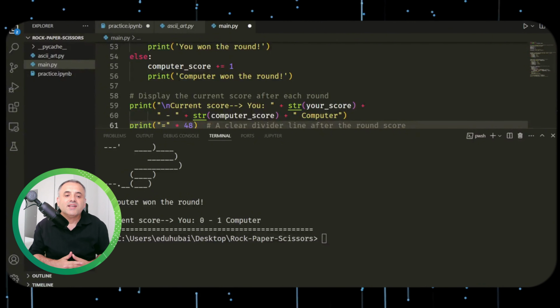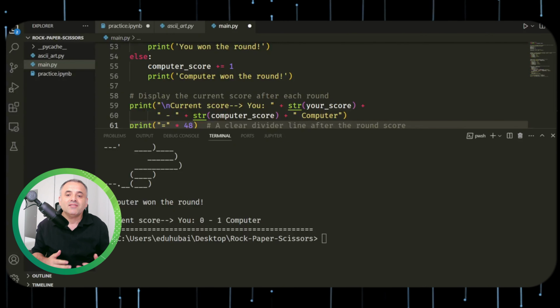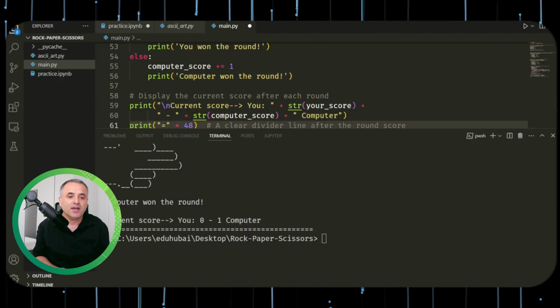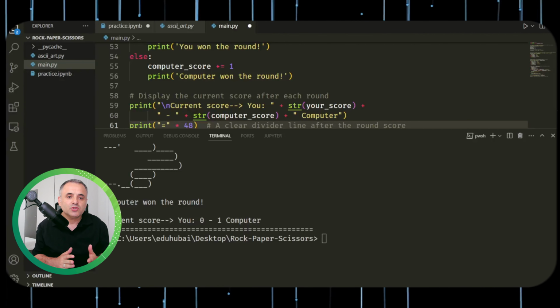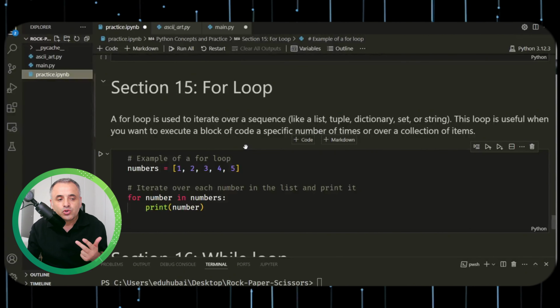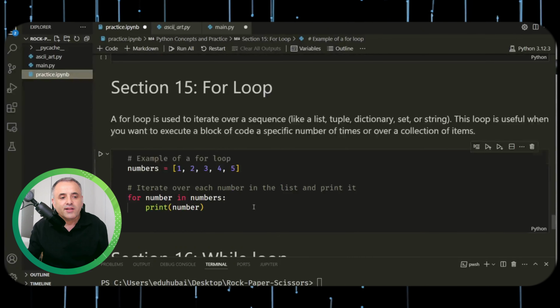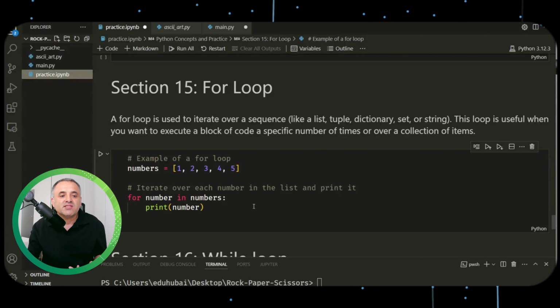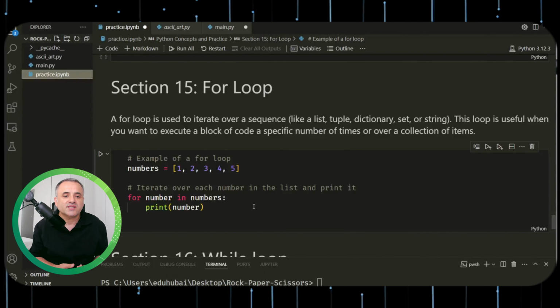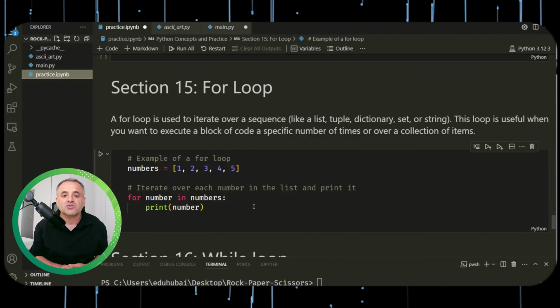Now let's add a loop to allow user to play multiple rounds until they decide to stop. But first let's switch to our notebook to learn about loops. We'll be talking about two loops basically, for loop and while loop. We use for loop to iterate over a sequence. It can be a list, a tuple, dictionary, or string.